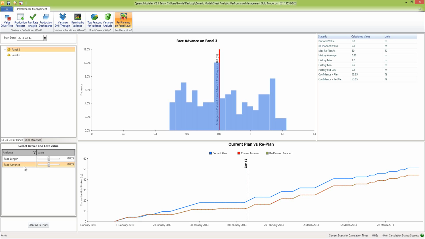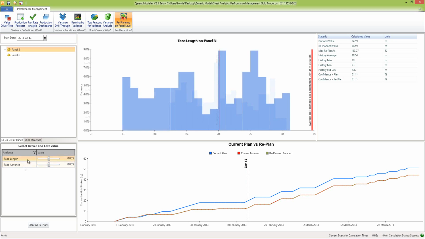Some panels may in fact require higher performance targets going forward, as their original plans had a 100% confidence based on the historical performance. In the context of this example, Panel 3 has a face length planned value that is much higher than that achieved in the past. Having a realistic plan will therefore give a more accurate representation of what the panel can realistically target at the quarter end. Reducing the current planned face length by 50% now gives us a production plan with an improved confidence level of over 51%, which is still low, but significantly better than the previous 0% confidence.